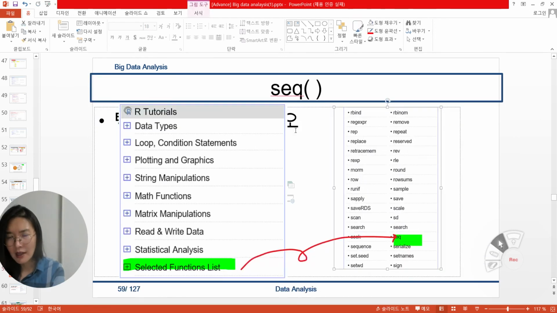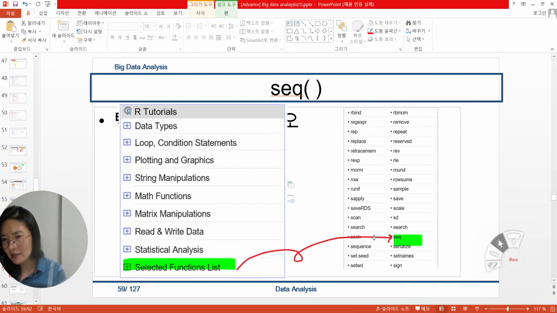All right. And the second is the seq function. The seq function belongs to the selected functions list. So different from gsub in string manipulation, you should know the selected functions list. There are unlimited functions in this category, right? So when you click this part, you can check this seq function here. So you can check all the functions. Okay.